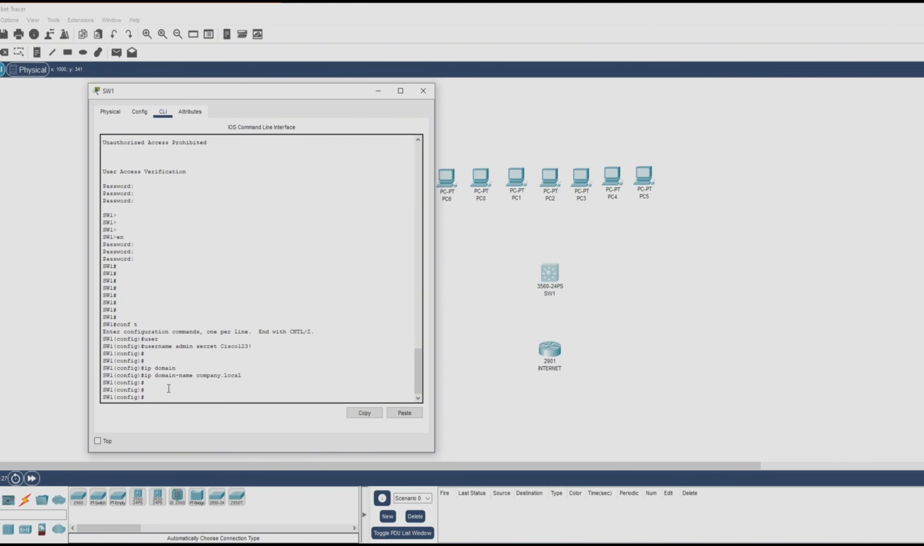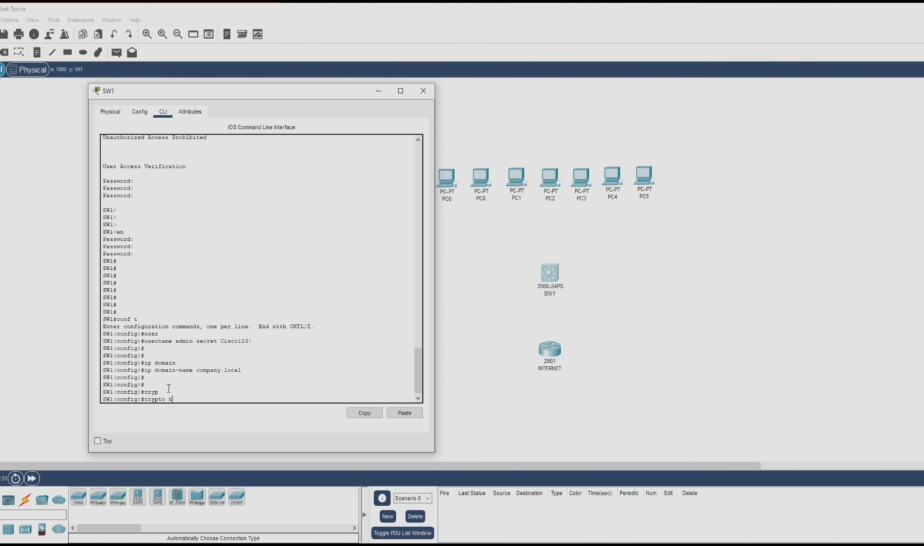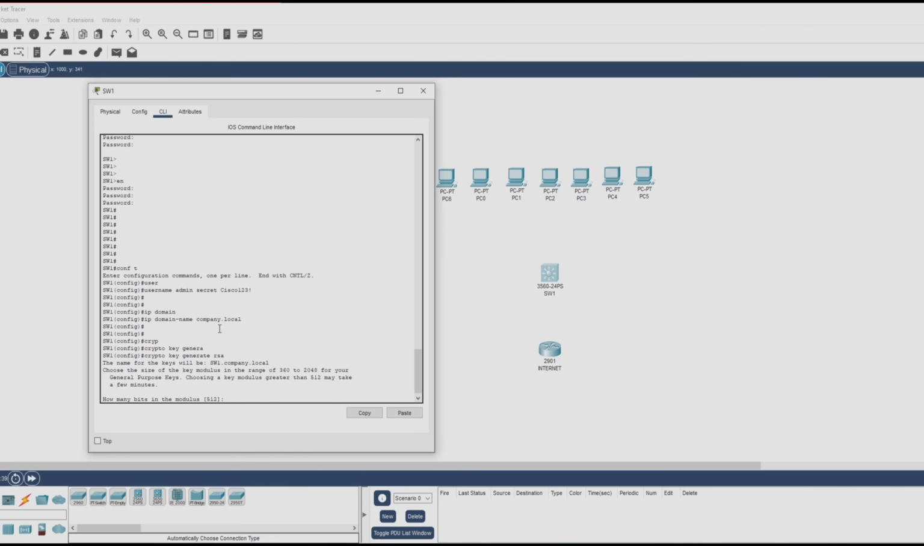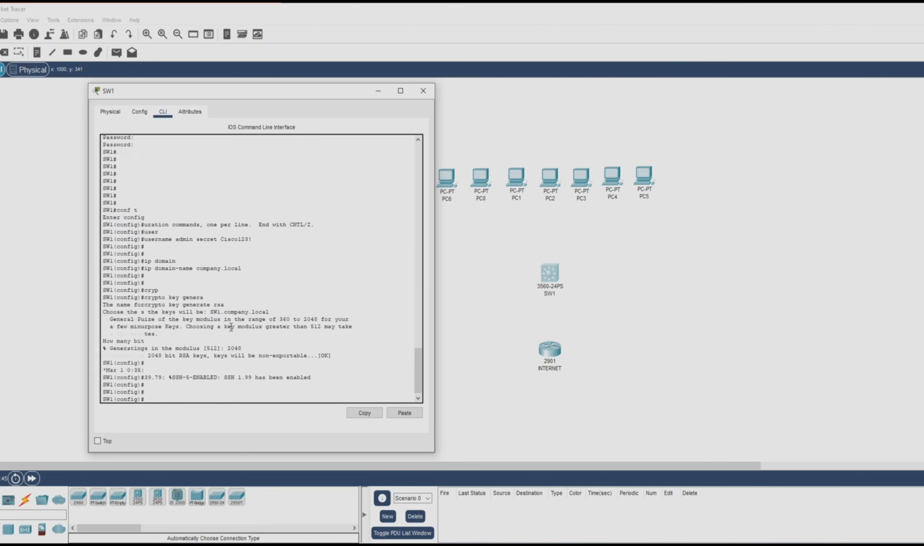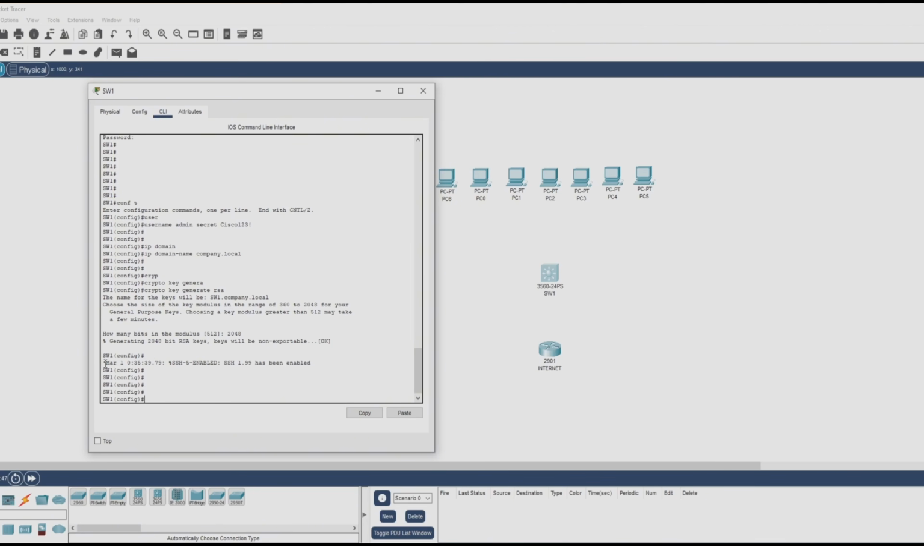Now, let's generate our RSA encryption keys. Without these keys, SSH simply won't work. Think of RSA keys like the lock on your front door. The stronger the lock, the harder it is for someone to break in. When Cisco asks how many bits we want, I'm going to choose 2048. That's the standard I recommend because it provides stronger encryption than smaller key sizes.